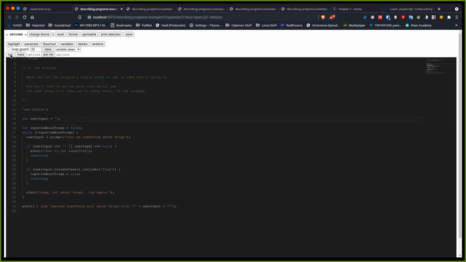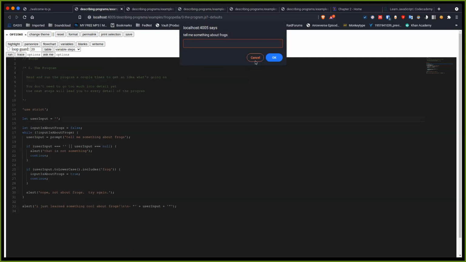So if we run the program and we press cancel, then it will be null, because we have literally given them nothing. We have not even put in anything. We've just pressed the cancel button, so we haven't even given them a string. But if we put nothing and press OK, we have given them an empty string. So we haven't given them no text, but still text. It's just nothing, an empty string.